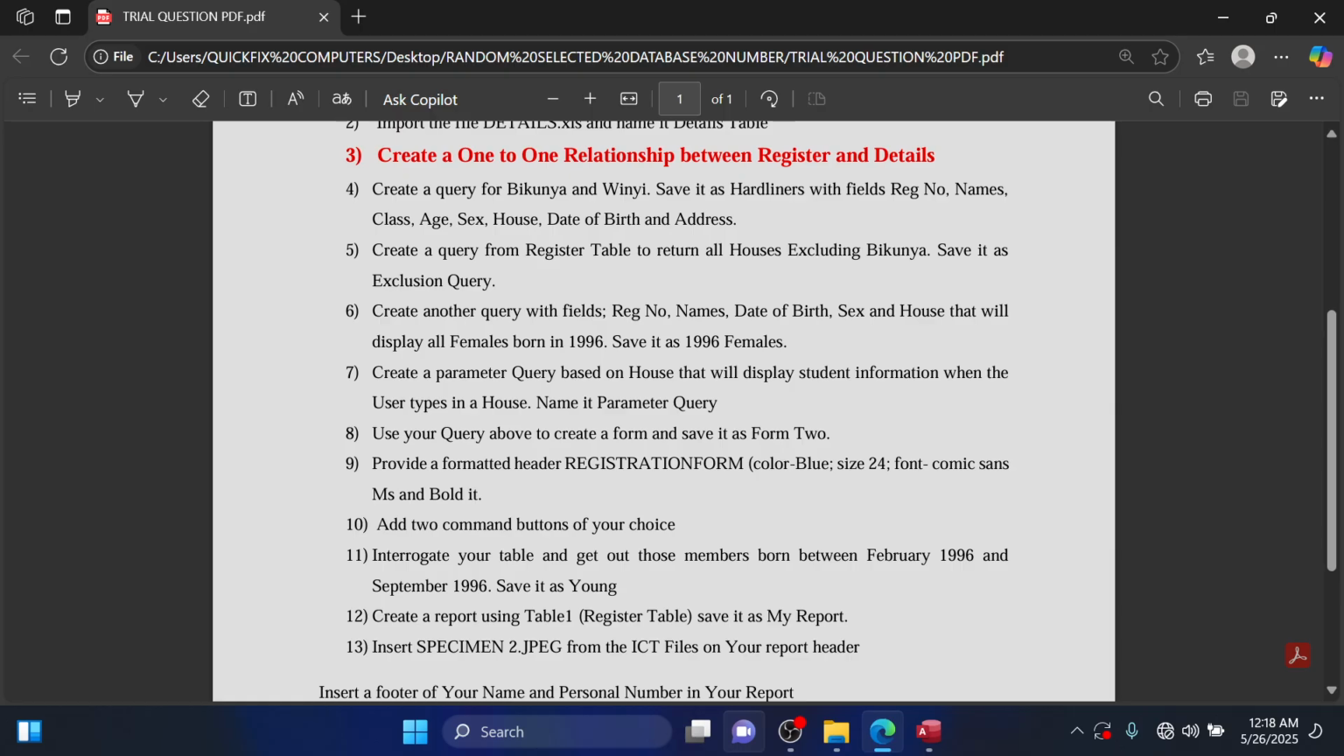Next is number 11. Interrogate your table and get out those members born between February 1996 and September 1996. Save it as young. So I'm going to use my table to see people who were born in February 1996 and September 1996. I save it as young.